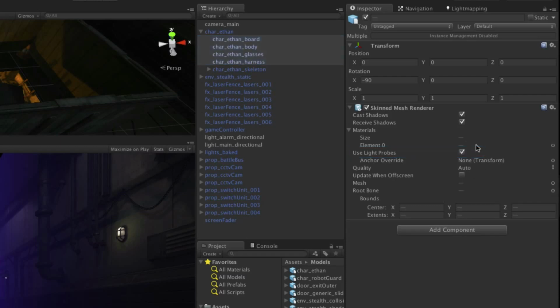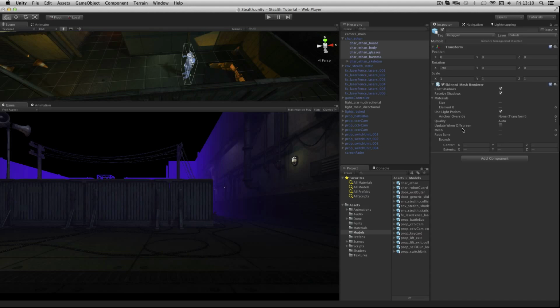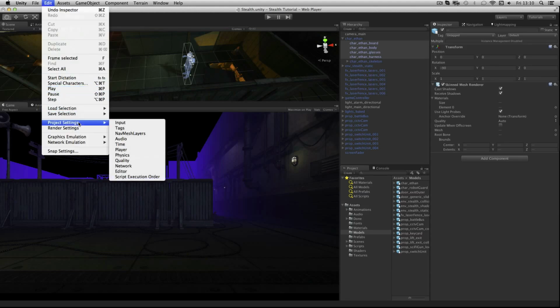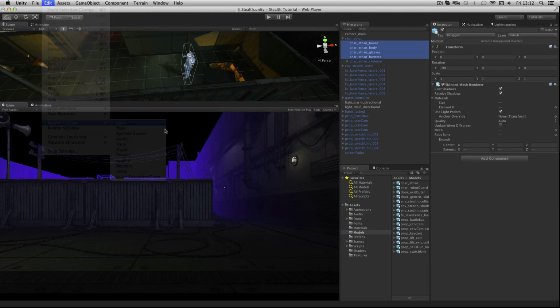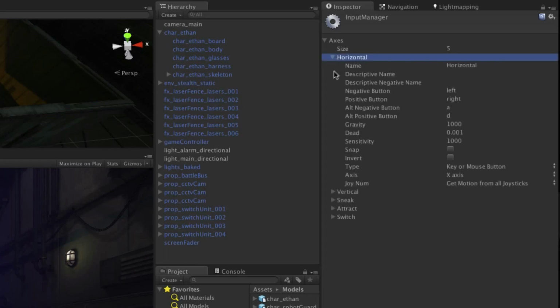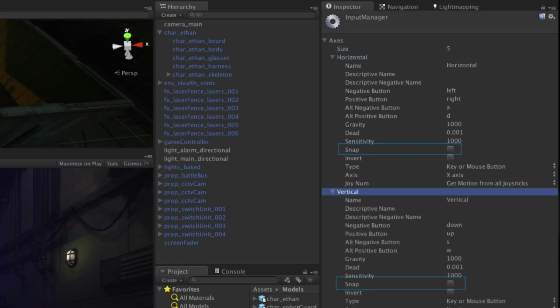One of the most important parts of the player are the controls. Let's take a look at the Input Manager to find out what they are. They can be found via Edit, Project Settings, Input. The horizontal and vertical axes are almost the same as the defaults that are in each Unity project. The only change that we've made is that Snap is unchecked. This means that if the opposite buttons on the same axis are pressed, the axis won't snap to 0.